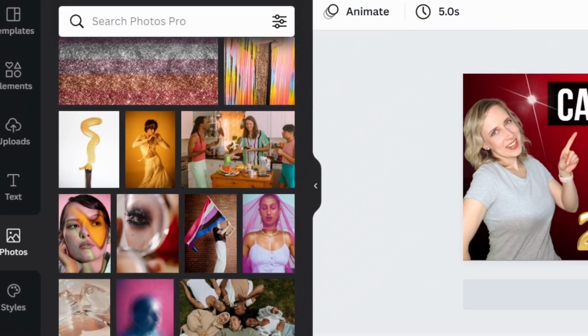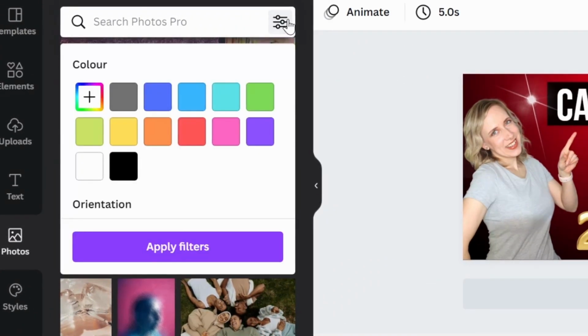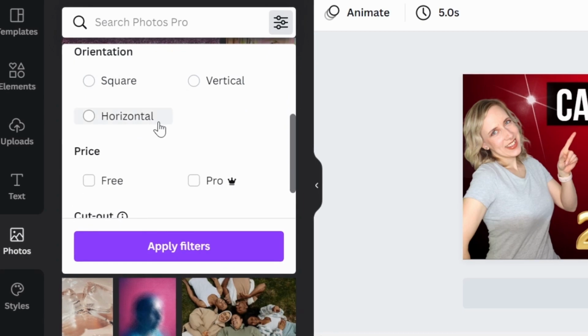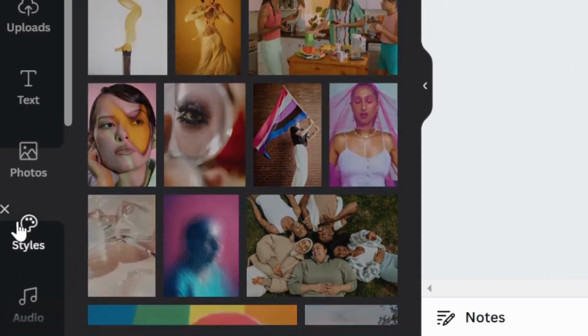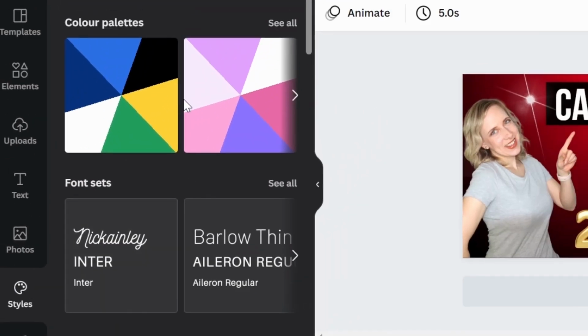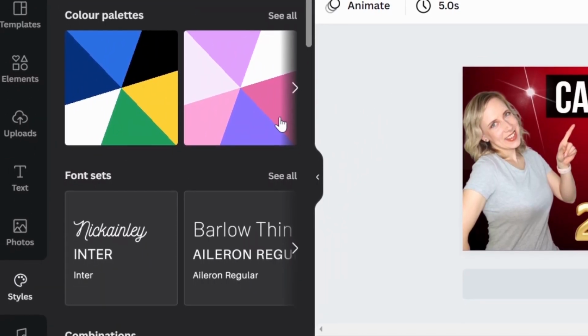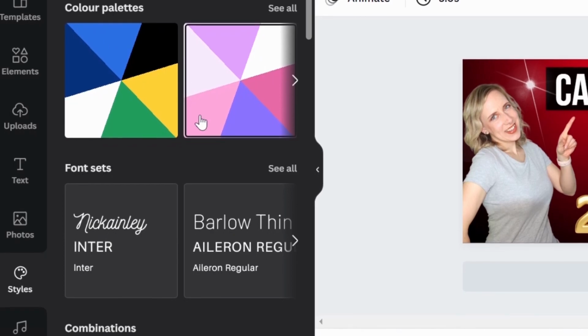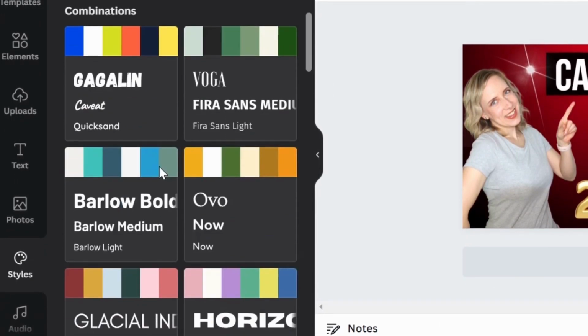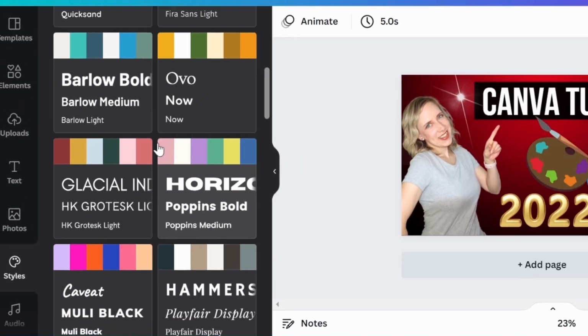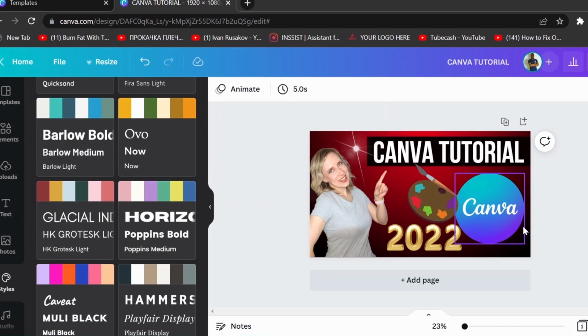You can simply search by any keyword. And you can again specify orientation of the images and whether that's paid or free from the filters. Then if you come down on the styles, you again have options. If you are struggling with the color combinations or font combinations, you can just simply get inspired here and you see instant previews.